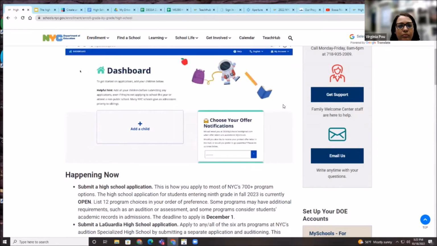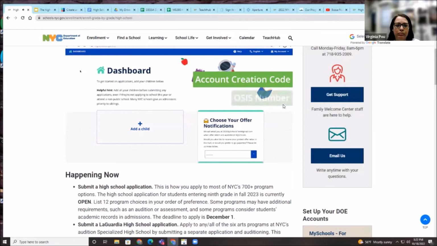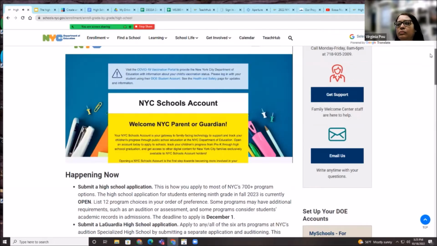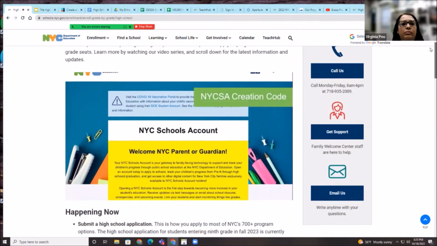Now that you've created your account, the next step is to add your child. To do this, you'll need two things. Number 1, your child's MySchools account creation code, and number 2, your child's student ID or OSIS number. We'll start with number 1. You can find your child's unique account creation code at the top of their welcome letter. Please note that this code is different from your New York City Schools account or NYCSA creation code.